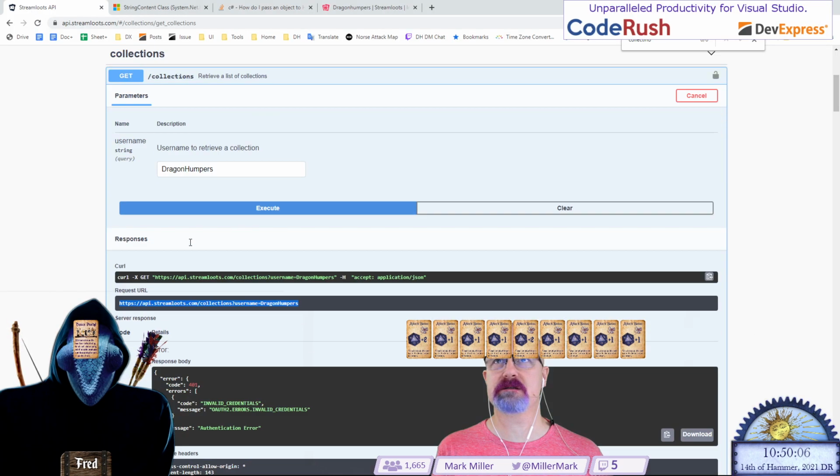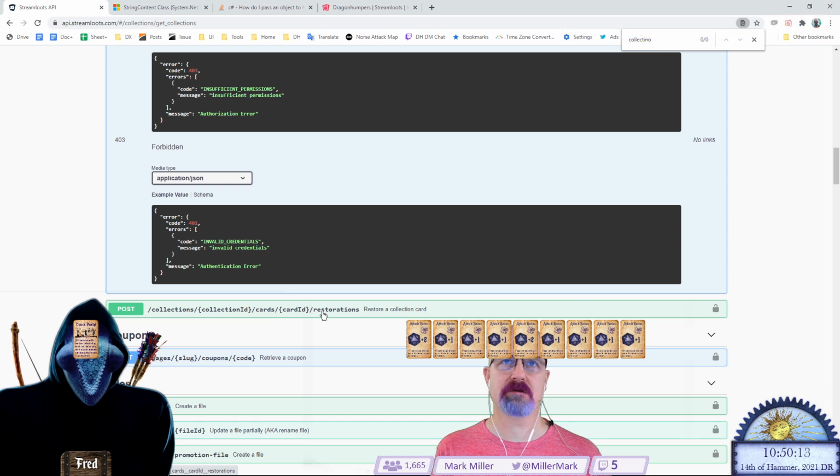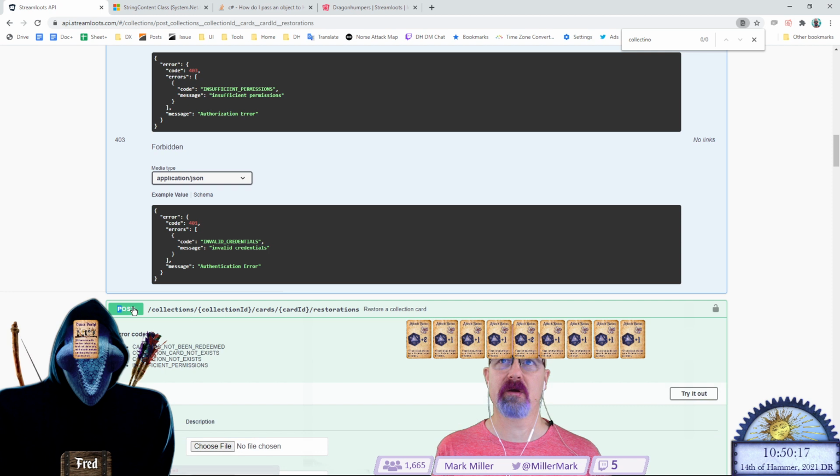Collection gets a list of collections, and post collection ID, cards, card ID, restore a collection card. What is that? Card has not been redeemed. Collection card does not exist.